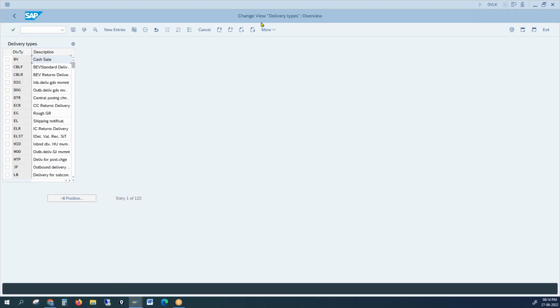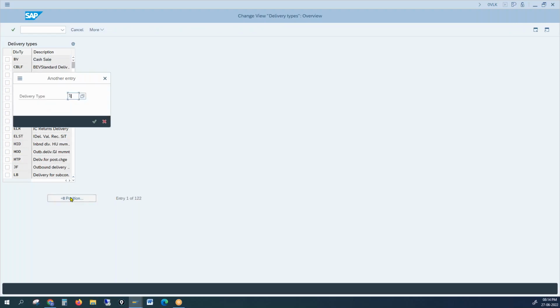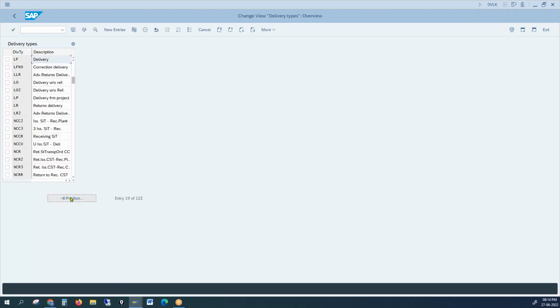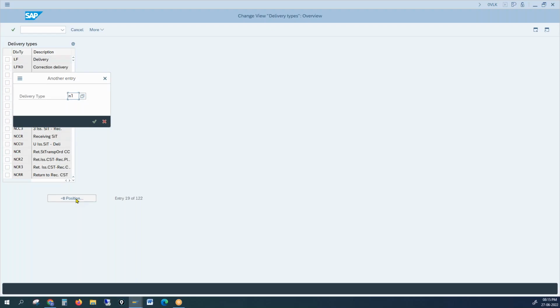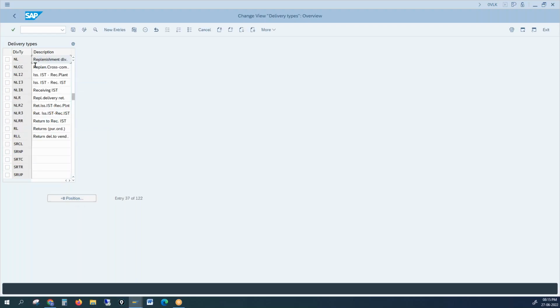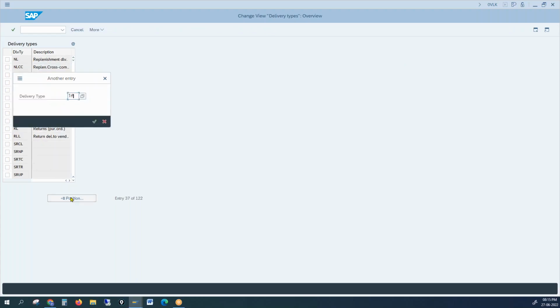As we already know, the various delivery types are: standard is LF. LF is the standard. That means you create a delivery with reference to order. Then LR is returns delivery. LR is returns delivery. LO is delivery without order reference. NL is a STO delivery. So these are various kinds of delivery. Right? So let us go to the standard LF and see what controls we have.